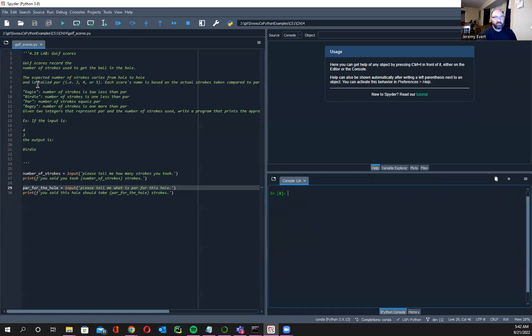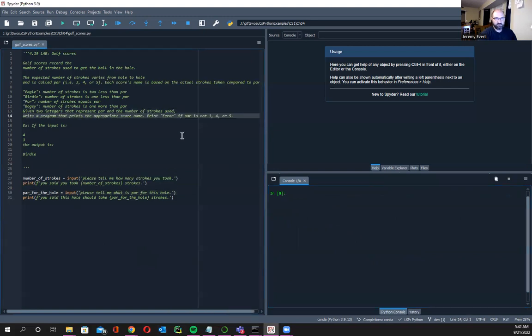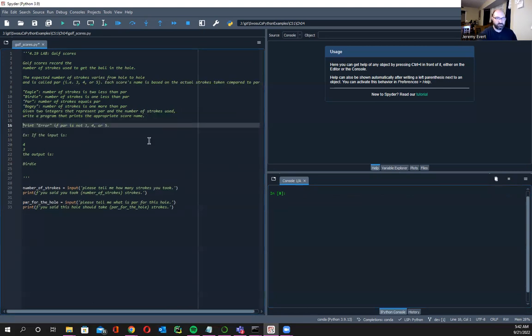All right. This is given 2 integers that represent the number of strokes used. Write a program, and it wants us to print error. So lots of fun things to think about and try.